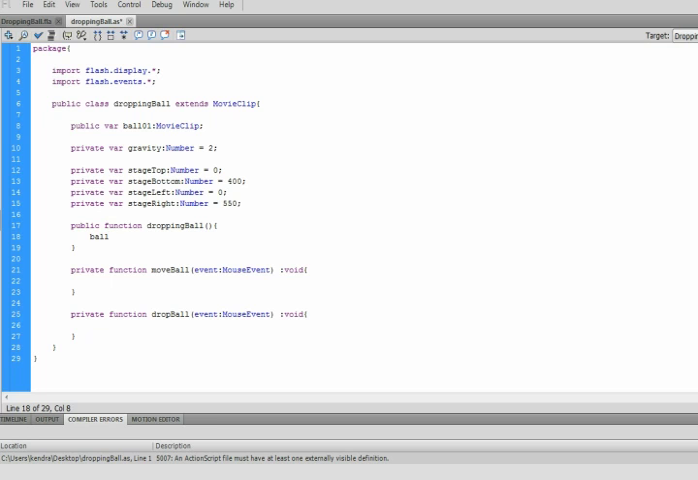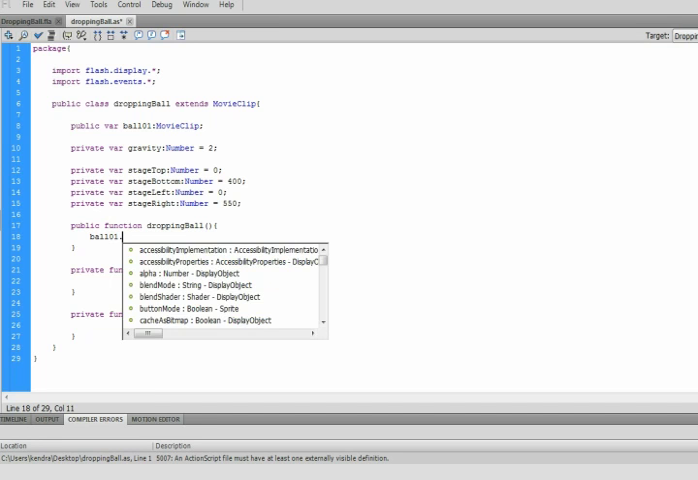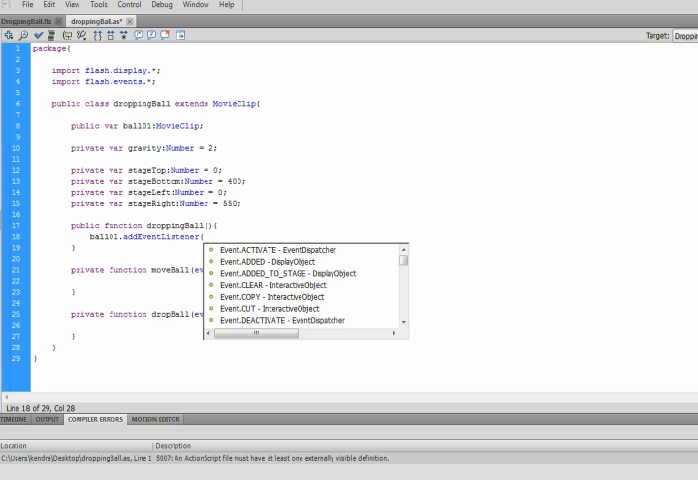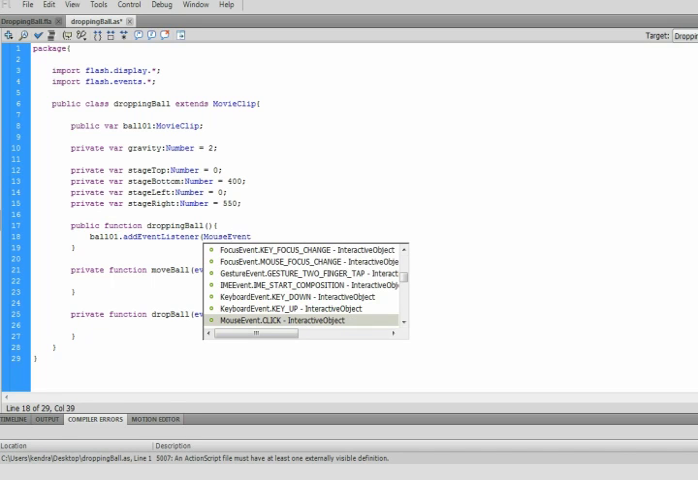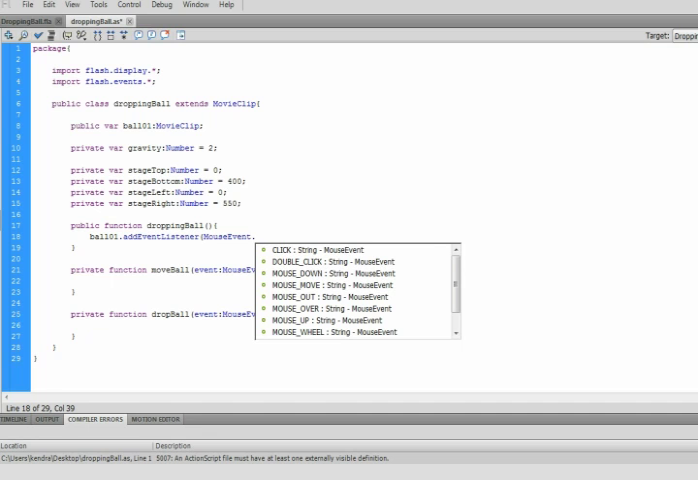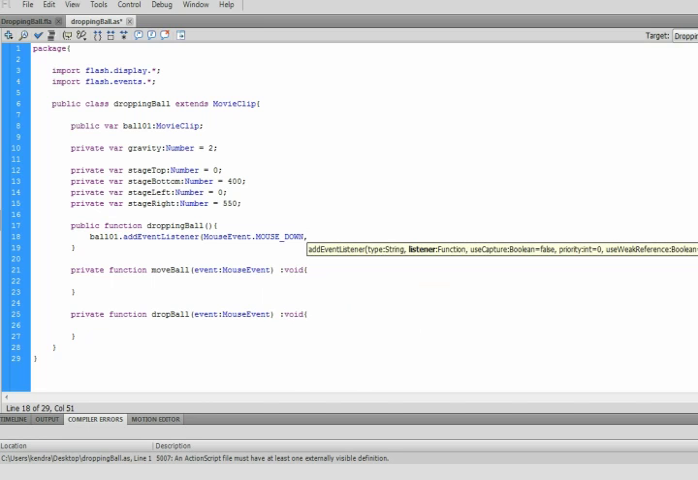Now we need to add event listeners that will listen for an event to happen and tell which function to run. In this case, for our moveBall function, we will need a mouse down event, and for our dropBall function, we will need a mouse up event. These two events can happen at any time, so we will need to place the listeners inside our class function, droppingball, so that they are always being listened for.